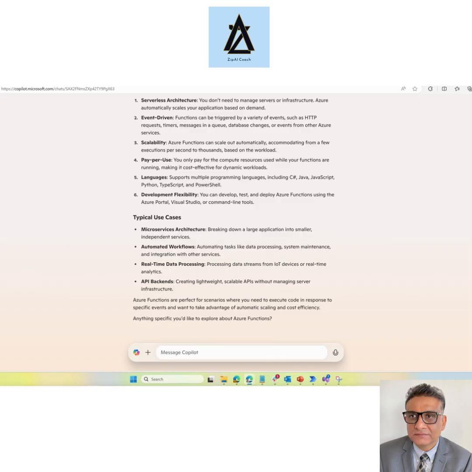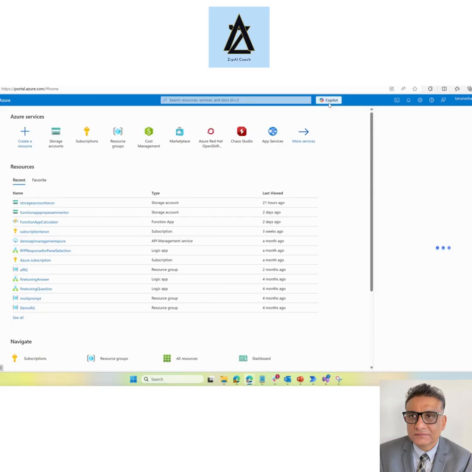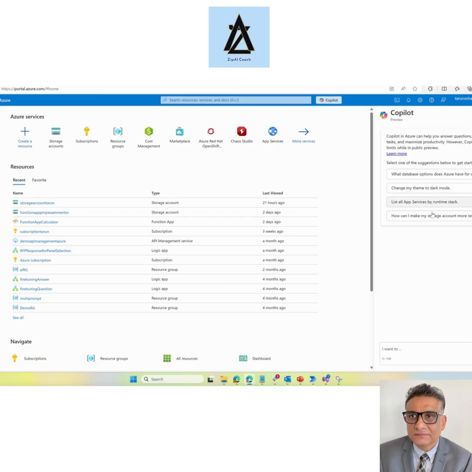Then we have Copilot in Azure. Azure being a platform, you have Copilot assistance available in Azure, and we will go through more details about Copilot for Azure in this session today.